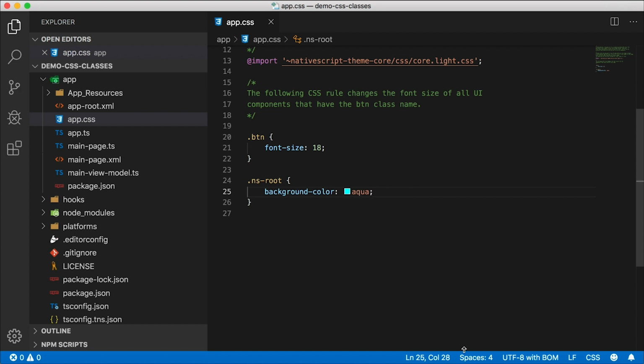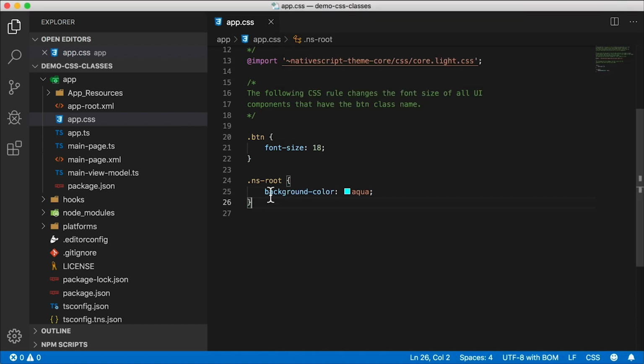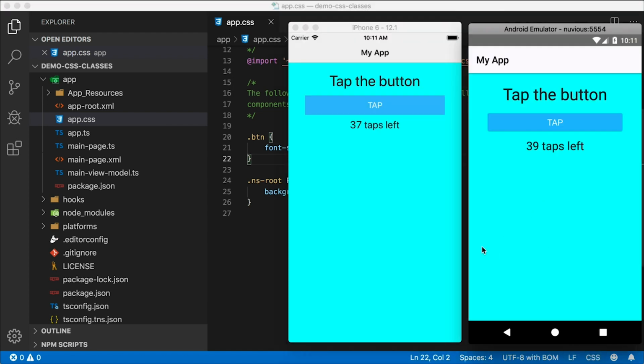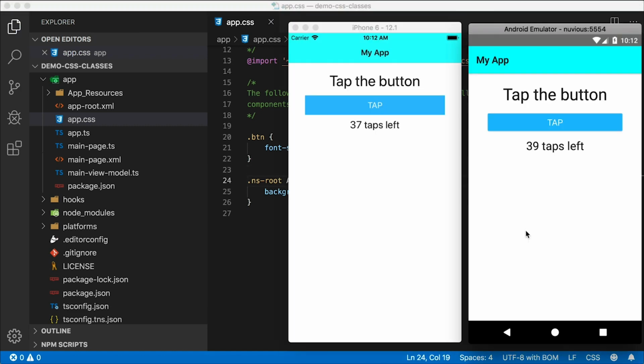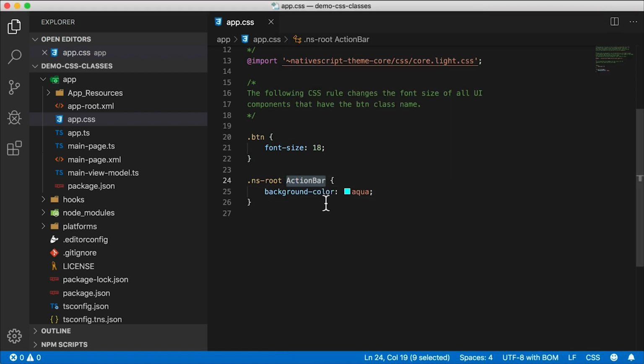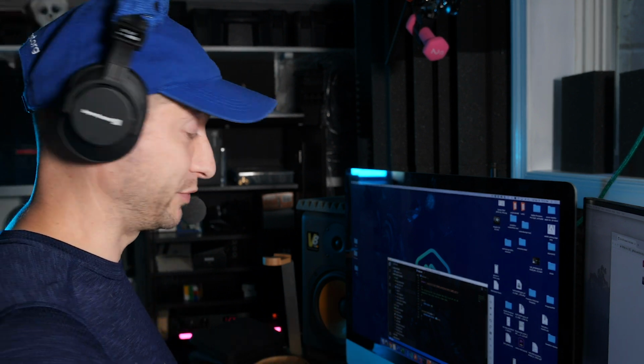So if I apply background color aqua, you're not going to see anything. But because we have NSRoot here, we can actually target sub-elements of root. And page is actually a sub-element of root. So you can go as high as a page here, and you'll see that we have aqua for our page on iOS and Android. We can actually target things like action bar, for example. So now you have the action bar colored with aqua, and you can get more specific from that point. I don't know how useful NSRoot is, but I'll show you some useful ones.